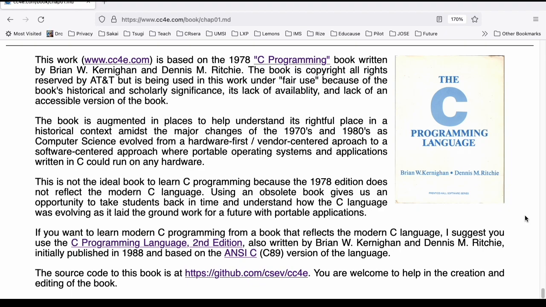This work is based on the 1978 C programming book written by Brian W. Kernighan and Dennis M. Ritchie. The book is copyright all rights reserved by AT&T, but is being used in this work under fair use because of the book's historical and scholarly significance, its lack of availability, and lack of an accessible version of the book.